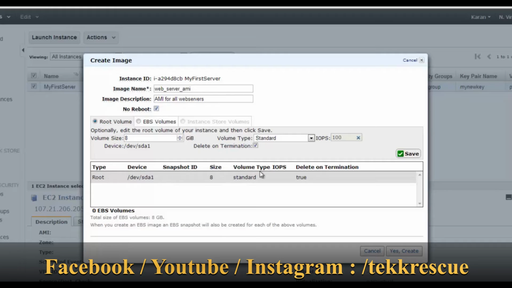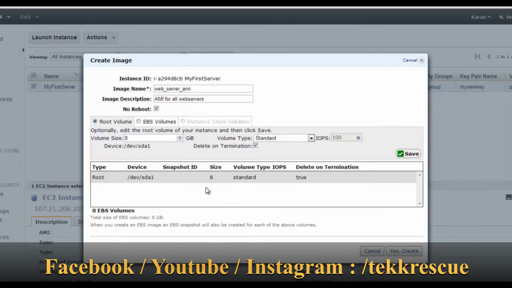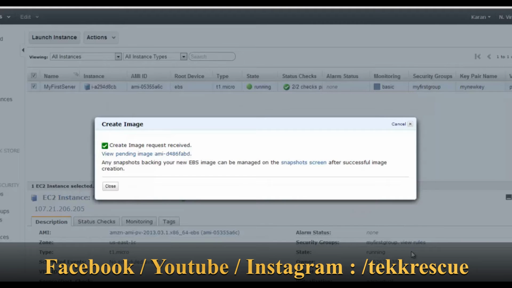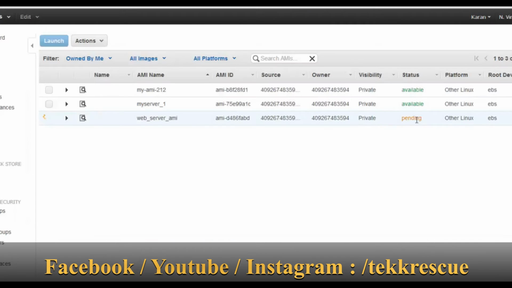So this is the default file system disk that has been attached. If you want to attach more volumes, you can do that here. Otherwise just go with the standard volume. So the AMI create request has been received. If you go back to your AMIs, you can see this web server AMI is pending. It will take 5 to 10 minutes before this AMI is completed successfully.